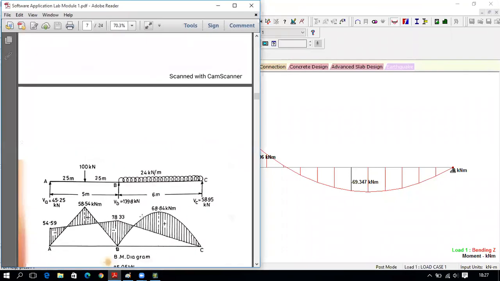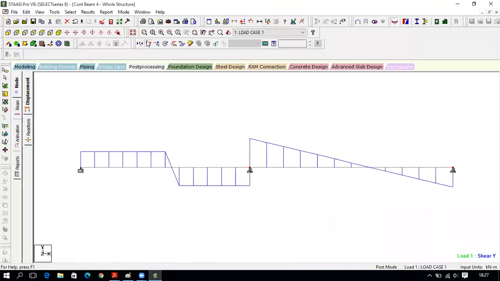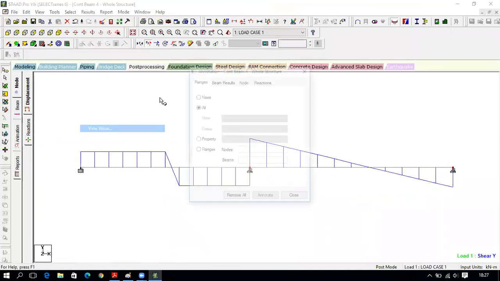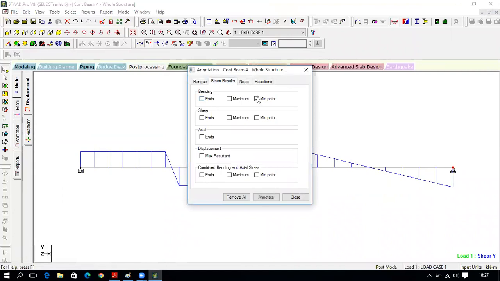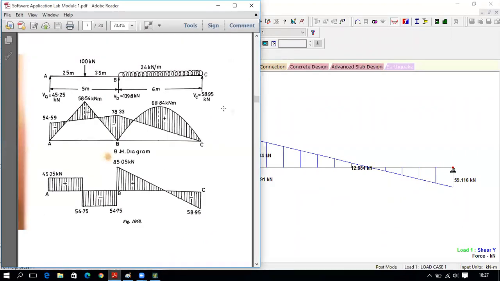So similarly, if you want to see the shear force, this is the shear force diagram. So you click on shear force, click on results, view value, remove the bending, untick this one. Next, click on shears at ends and midpoint, annotate, close. Here 45 is there, here 45.25, here 45.6 is there, here 54.39, 84 is there, 85 and 54, this is 59, 58. So it's the acceptable range.